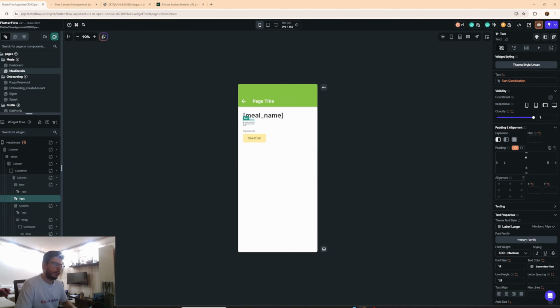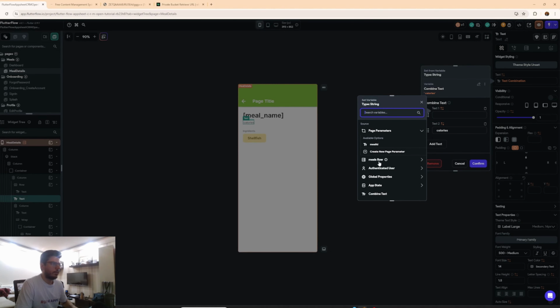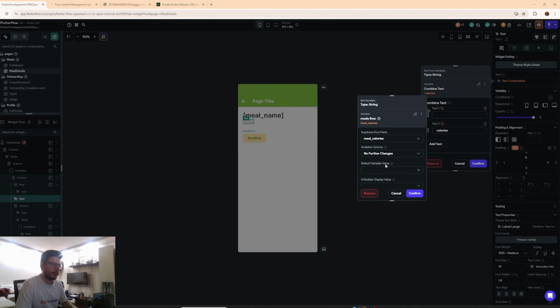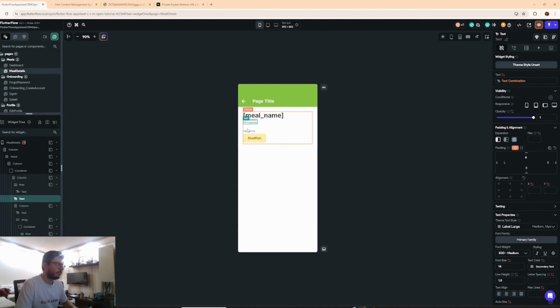Let's add calories. It's a text combination. Calories we'll leave as it is. For the value of calories, let's select meals row, meal calories. Default will be 0. That's it.